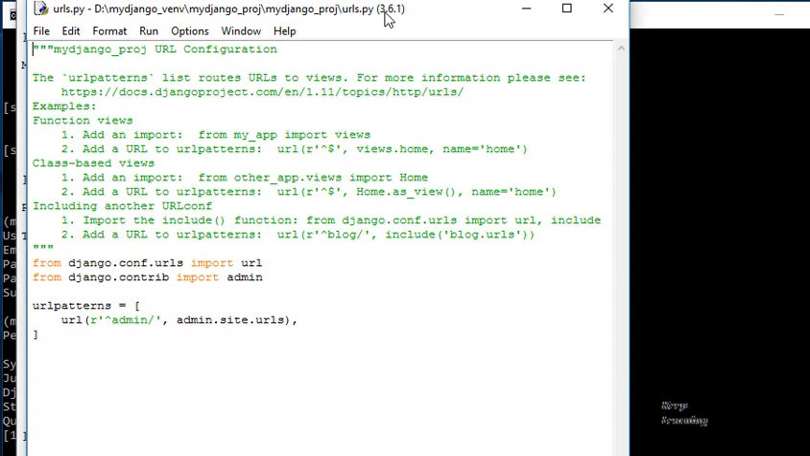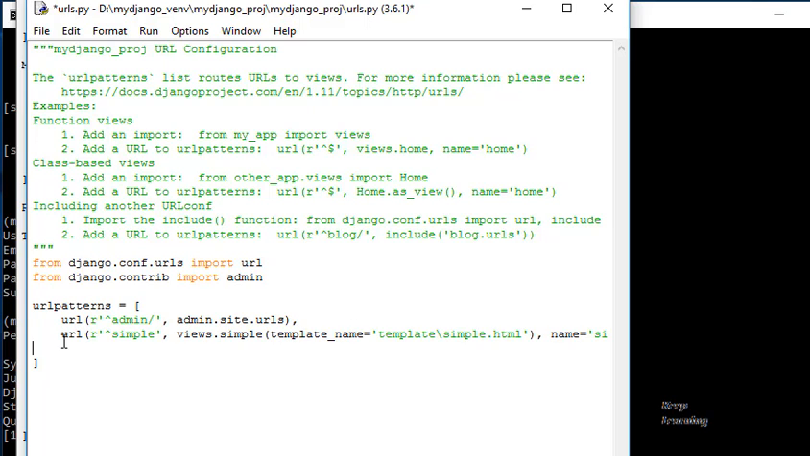Here you will probably just have the one for admin now. Here you will give a regular expression. You will say if the URL pattern matches this, you are going to forward it to this particular view. We want to see what a view is. A view is basically a program or a function in Python where you do the actual processing of the request.